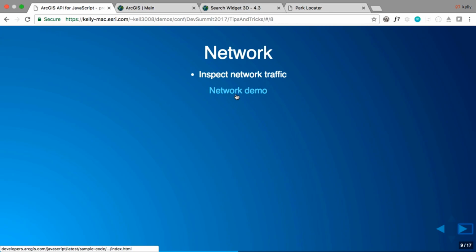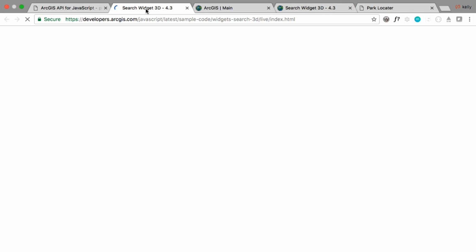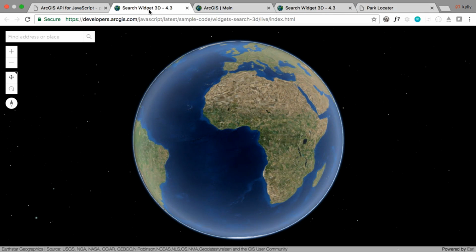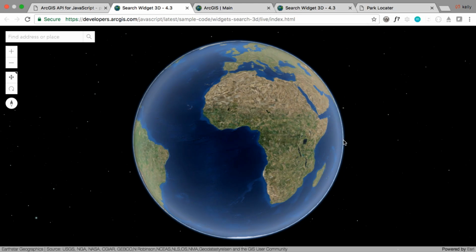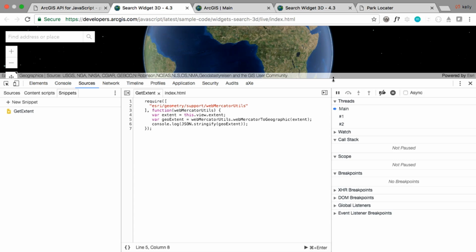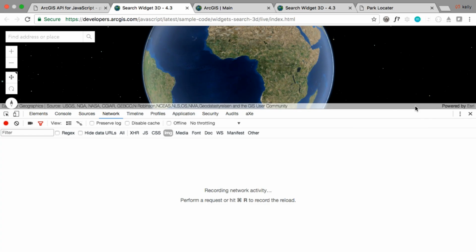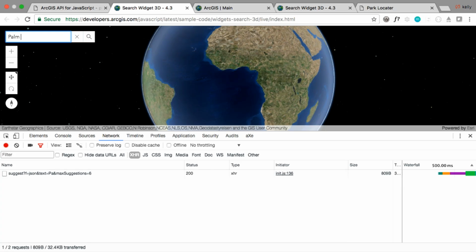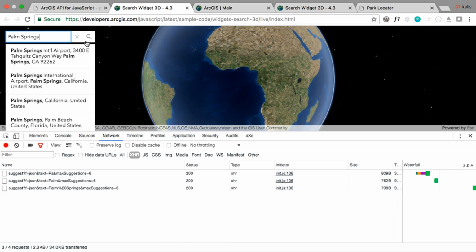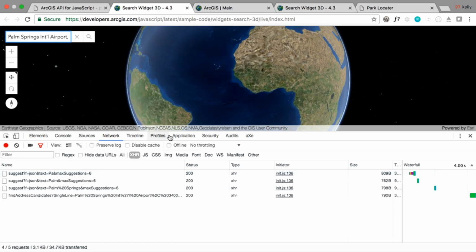The next thing that's useful is inspecting the network traffic. Heather showed you this, but we'll look at it again just because I use it all the time. I think it's really useful. So here we're looking at a globe. Let's open those developer tools again. This time we'll go to the network tab. And I'm going to filter. You can filter the requests. I want to look at the XHR requests. And then I'm going to start typing an address. So let's say I want to zoom to Palm Springs. And I select one of the options.